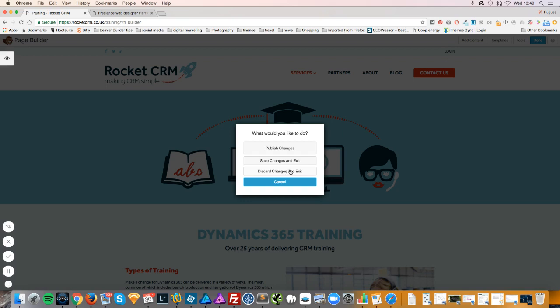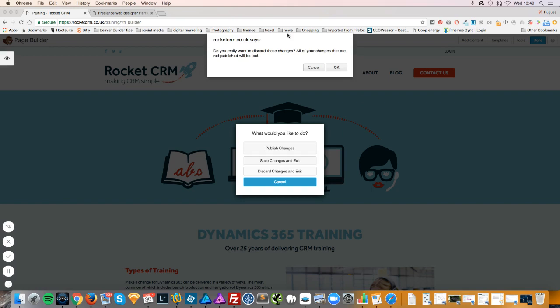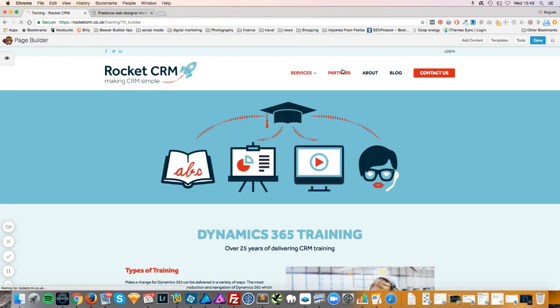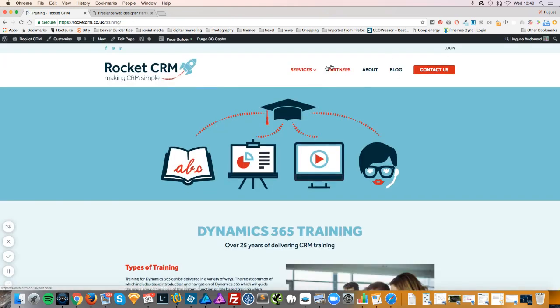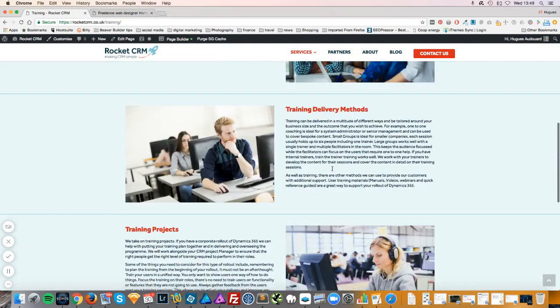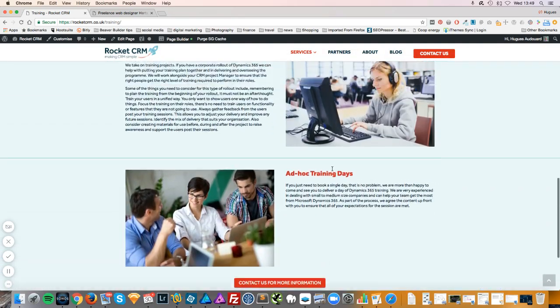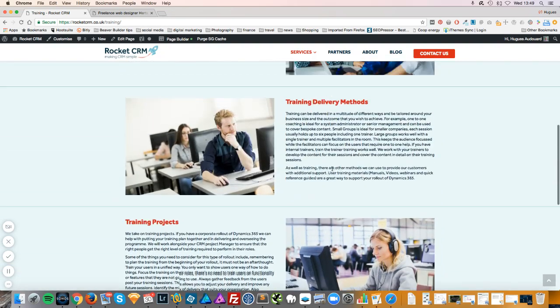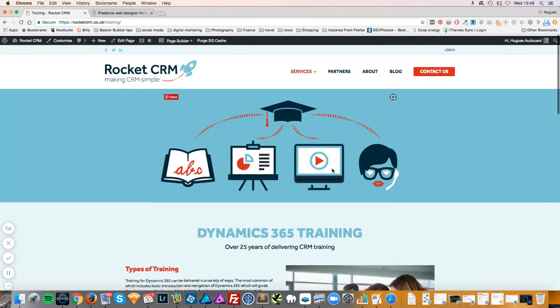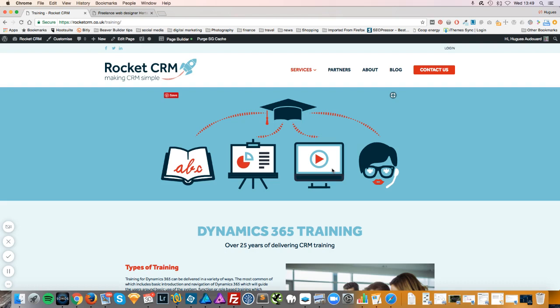So I'm going to do this in this case. Discard changes and exit. Are you sure? Yes, I am. It has now closed the page builder, and it has reverted back, as you can see, to the page as it was beforehand. So that's quite a useful way to avoid making any potential errors.